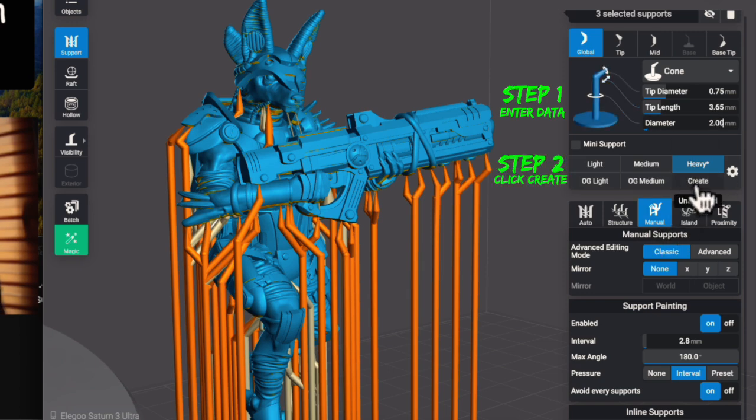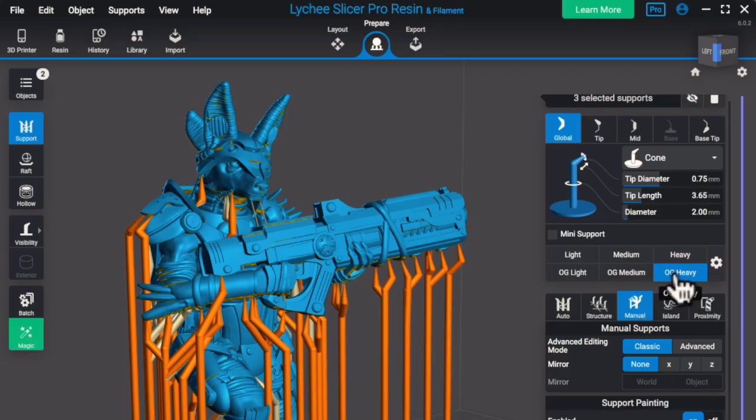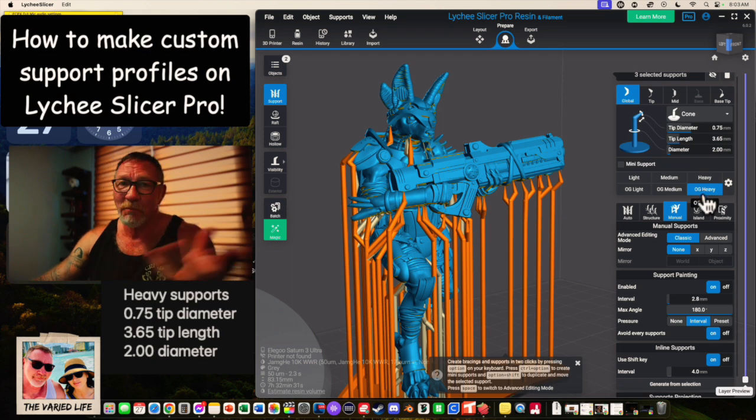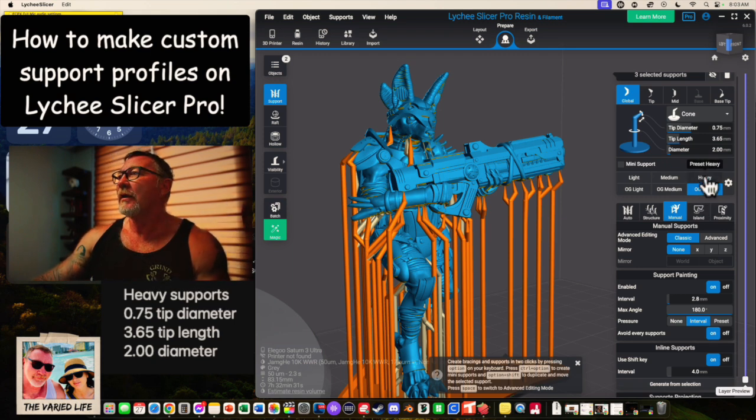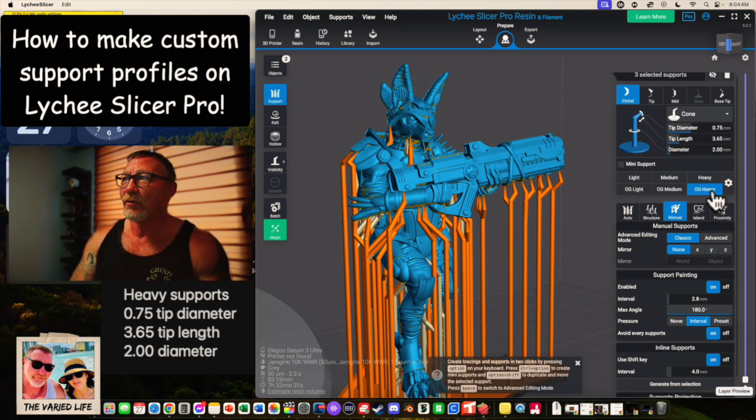Then you go down here to create. That's the second step. We hit create. We're going to go ahead and give this a name. Feel free to name it whatever you want. And there is our custom preset profile support koozie thing. It is different from all the others, and it actually works because, again, there's a certain way that you have to do it in Lychee, and that's the way that you do it.